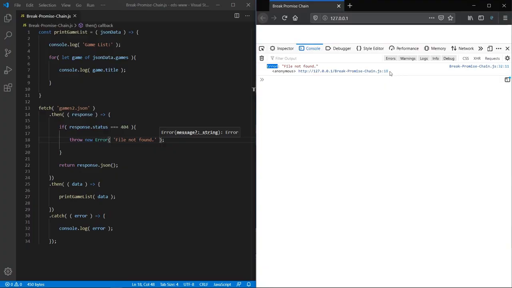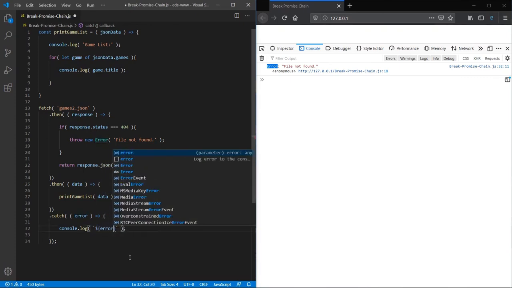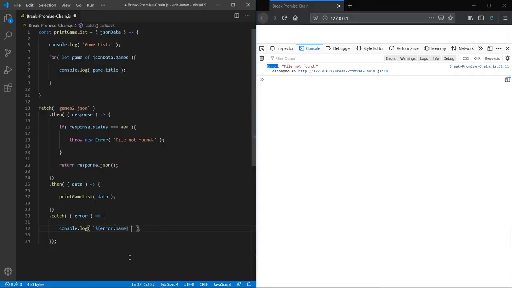If we don't want the extra information, we can update the console.log statement to print only the desired error object properties. I like the way the first line looked in our console, so let's replicate that by creating a template literal and add in the name and message properties. Just to confirm that it works, let's save and refresh.